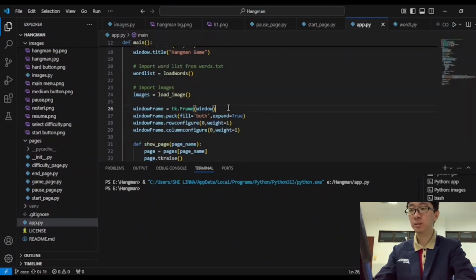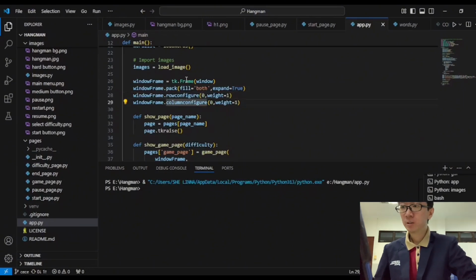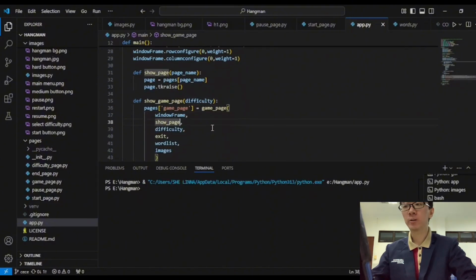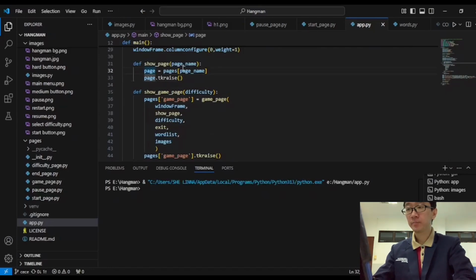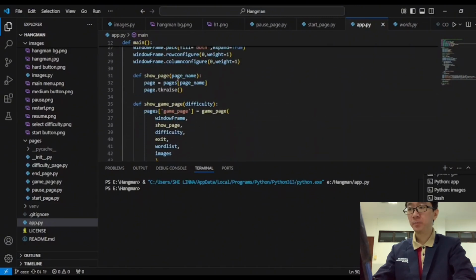Next, we will initialize a TK inter frame so that our UI will look more tidy. Next, we have a show page function to show which page we want to show for our user. We use TK raise to raise the page that we call. For example, here we have pages, start page. So if we call page, start page, and TK raise, it will show the start page.